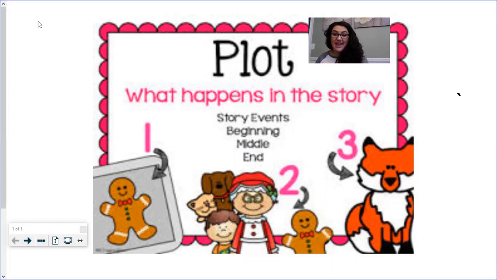He blew the first 2 houses down. And then in the end, he tried to blow down the house of brick. But what happened? He wasn't successful in the end, right? He couldn't blow down the house of brick and he tried to trick the pig. He was not successful and the pig ended up getting the big bad wolf in the end.